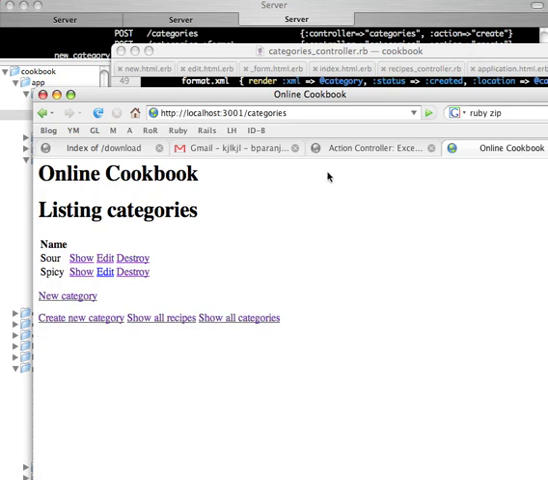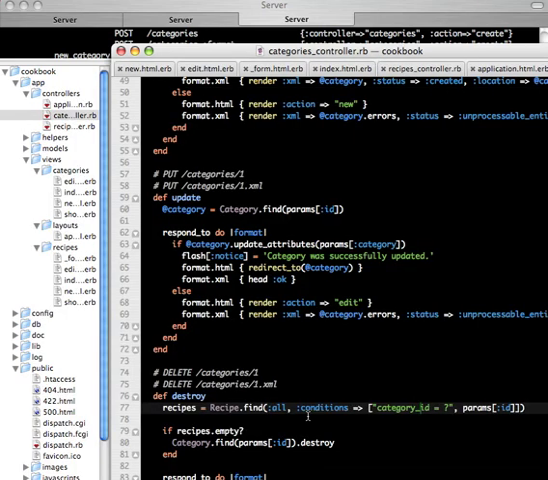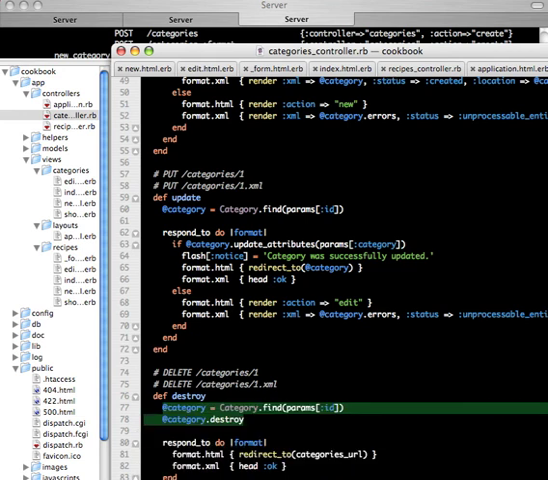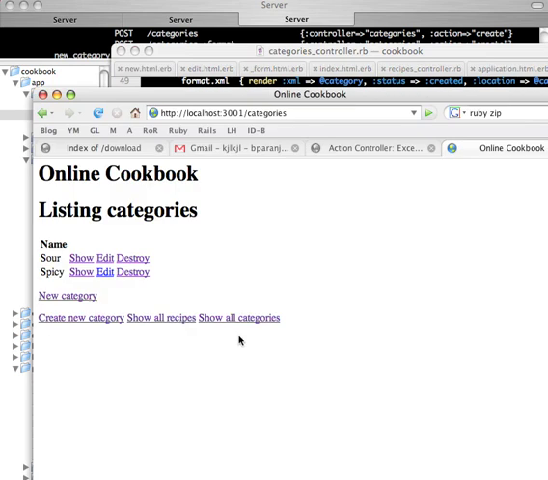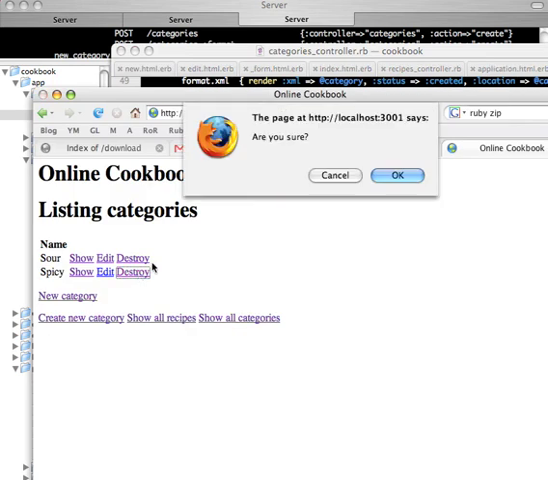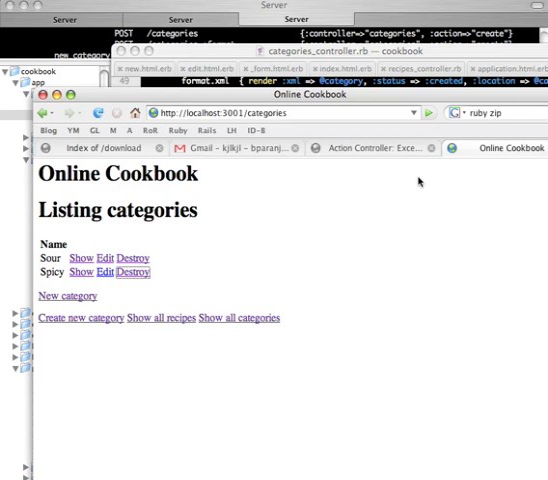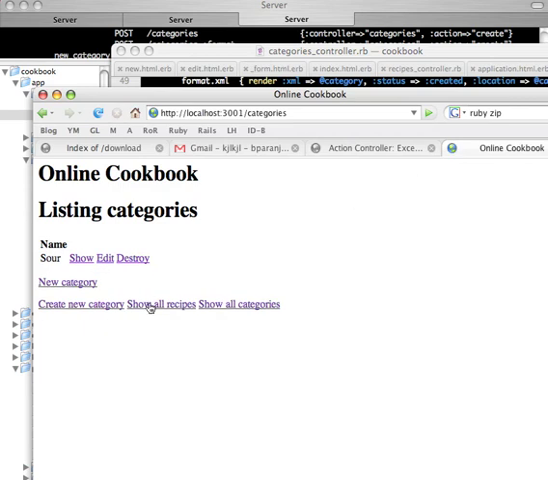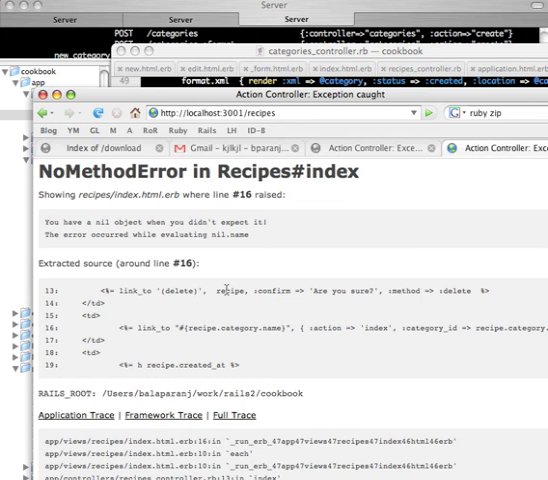Okay, so if we did not have this checking code here, I'll show you what the problem is. If you go ahead and destroy this, you'll go ahead and delete it. But when you go to this show all recipes, you'll get a nice stack trace. Lovely. Okay, so we have seen a lot of new features in Rails 2.0, and we have seen how to write the onlamp.com Rolling with Ruby on Rails.